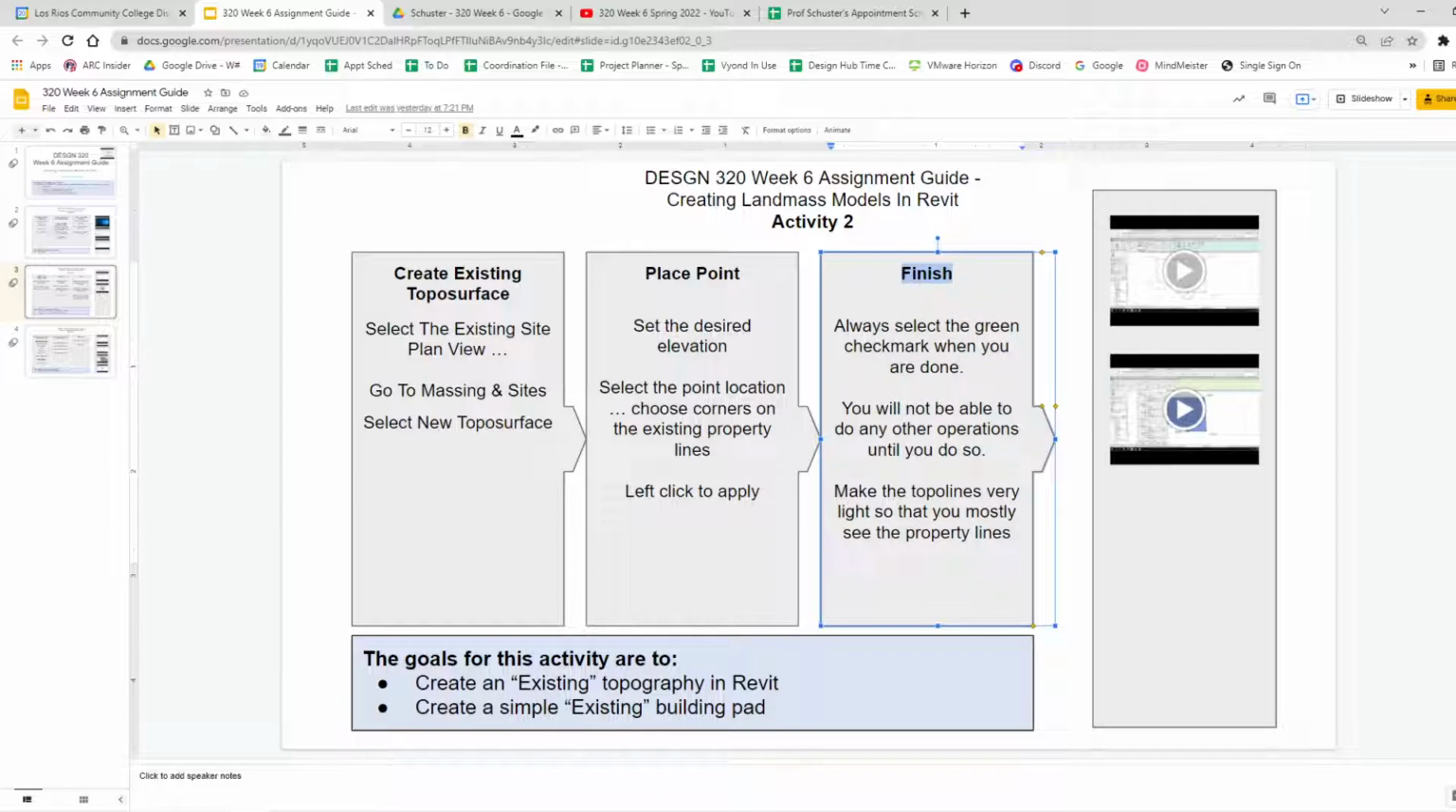And then it doesn't look very good when you just do it like that. So I want your presentation to be a little bit easier to see what's going on. So we're going to make the topo lines very light. And I show you how to do that. This is not super important. If you have trouble with it, don't worry. It's an introduction only. But it's good to start getting introduced to it.